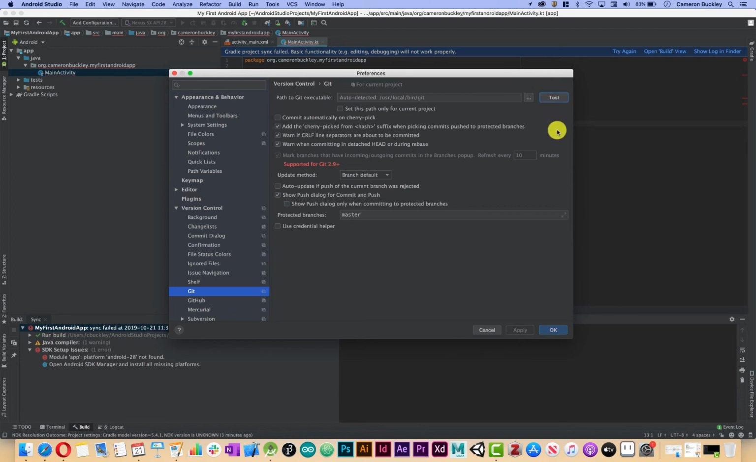Again, if you're on Mac or on Linux, I believe every Linux distribution has Git installed by default. That's probably an assumption, but it should be installed by default, and Mac has Git installed by default.